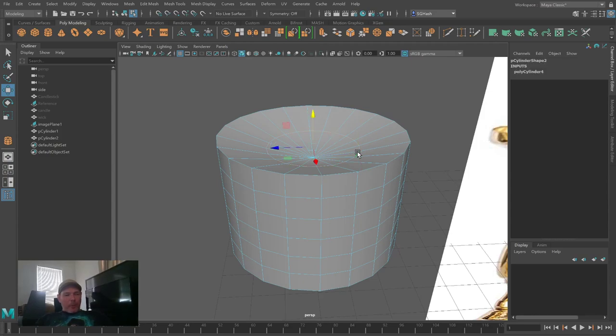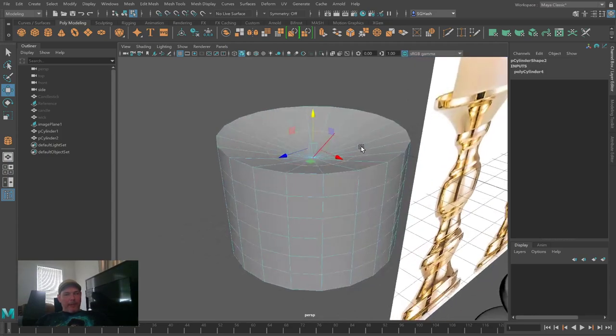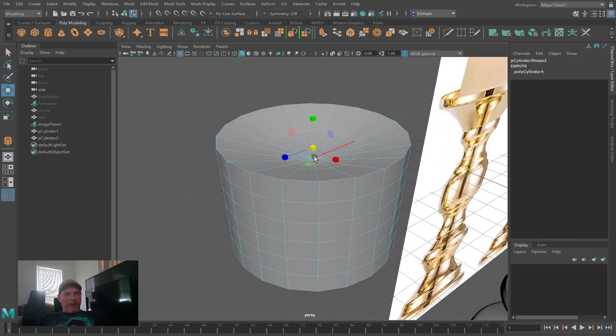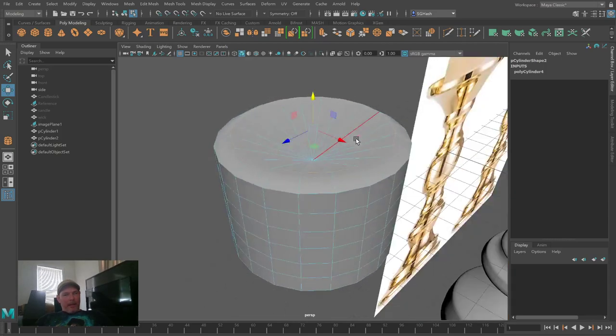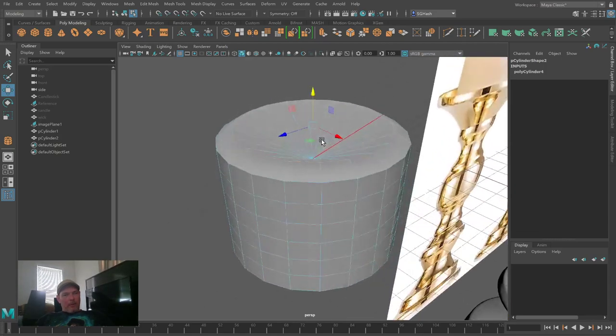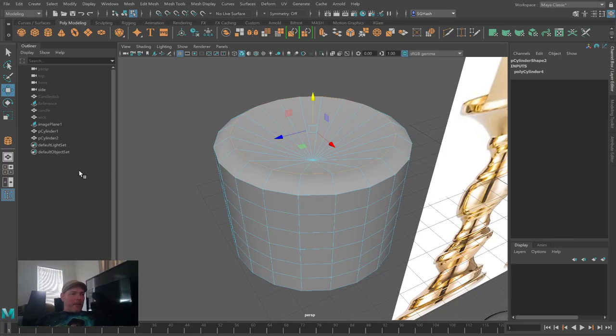This is one of those things where you develop these modeling skill sets given enough time. So don't worry if this confuses you in the beginning. It's just like anything else in life, you'll get better at it the more you do it. So we add an additional edge loop.